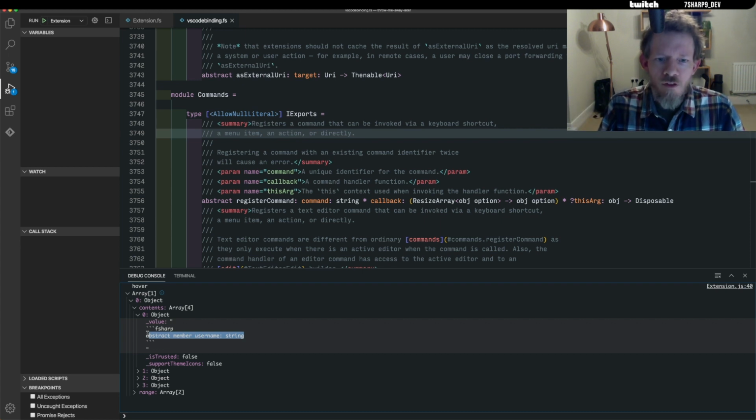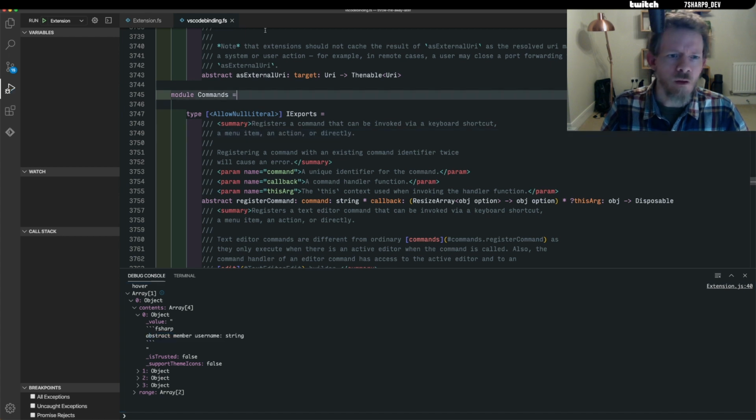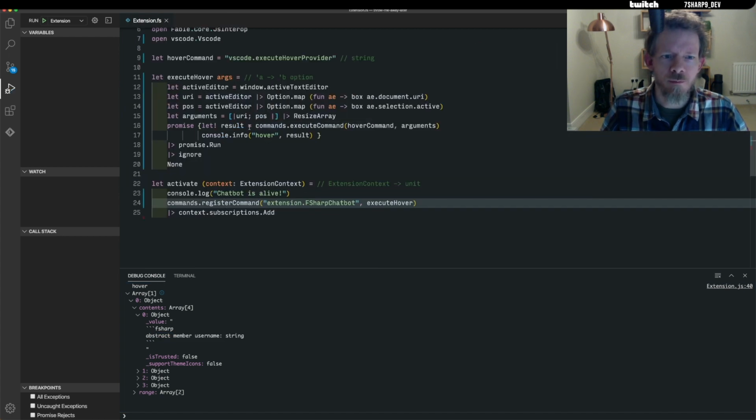So at this point we've replicated what we had in TypeScript, but it's all in pure F# with a nice F# binding for VSCode as well. But this bit here is still very lumpy, and getting these things inside arrays of options is not quite nice. I think what we need to do now is to get execute hover starting up the chat interface.